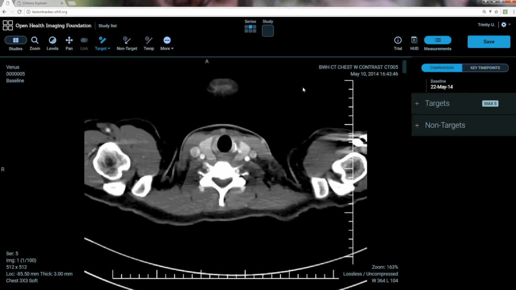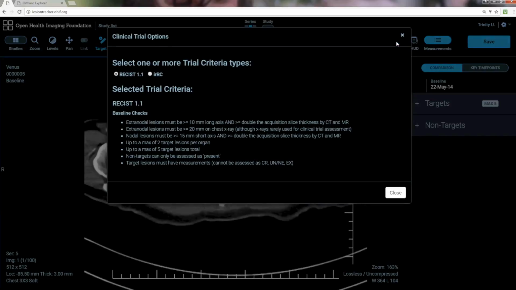LesionTracker supports conformance checks for RECIST 1.1. Click Trial to view response criteria details. These checks are applied for baseline time points. Click Close to dismiss.